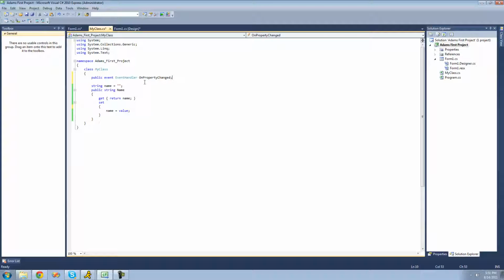Like I said, we want this event to be raised whenever this property right here is changed. So right here, after it sets the name string to the value that the user sets this property to, we're just going to go ahead and raise this event. To raise the event, we're just going to say OnPropertyChanged, and then right through here is where we want to pass the parameters. We have to pass through an object sender, and obviously the object that it came from is this class right here, so we can just say this. And then for the event arguments, we're just going to create new event arguments, since we have no information to pass through about our event.